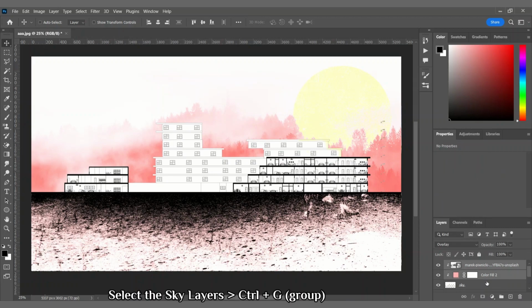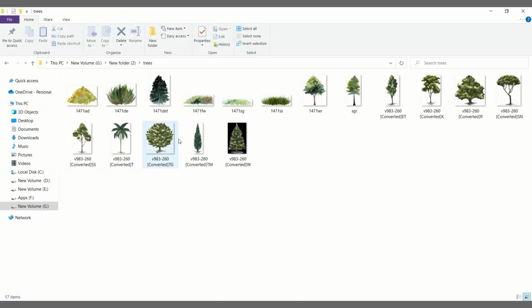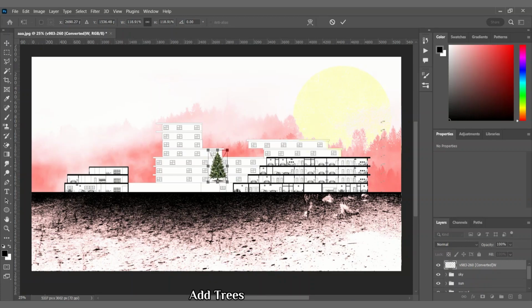Here's a friendly reminder. Try to manage and group your layers. It makes your process so much easier. Let's bring some trees.